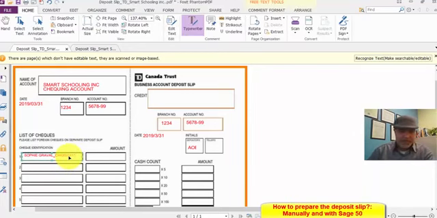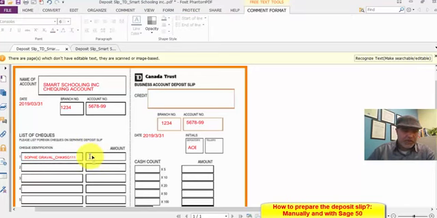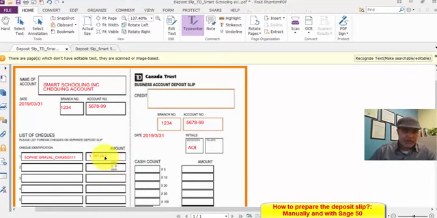It's okay. The amount to deposit is $1,207.24. Good.